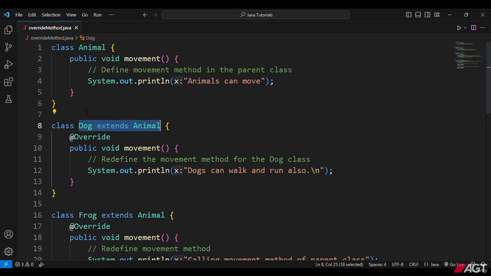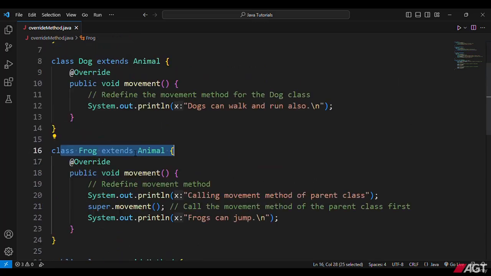Here you can find that Animal has public void movement. Within Dog we are defining the same prototype function, that is public void movement, and that's why it is called method overriding, because the same method with the same prototype is defined in the derived class also, with its own string to be printed using System.out.println. Frog is another derived class, which extends this Animal class. So the Animal class is the super class, also known as the base class, and Frog is the derived class, also known as the subclass.